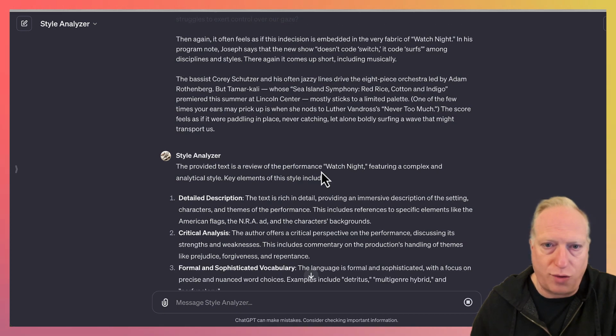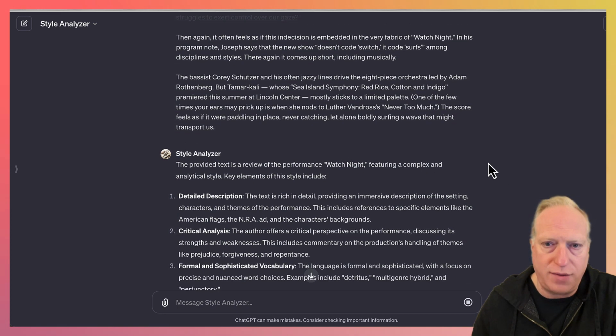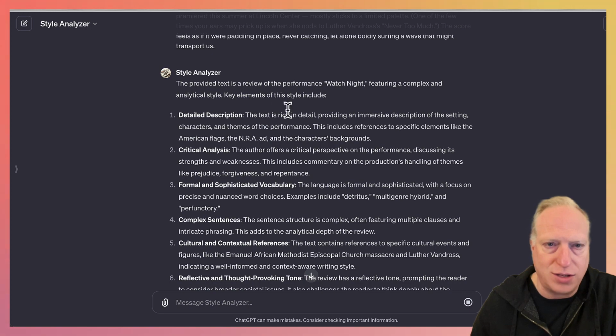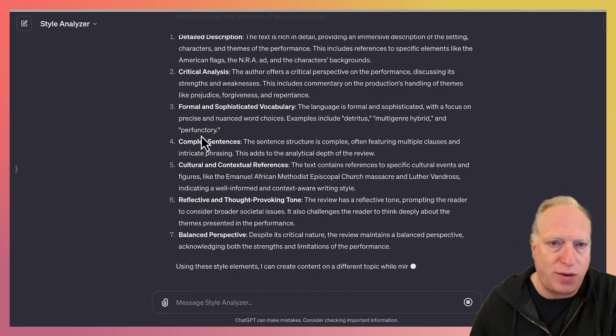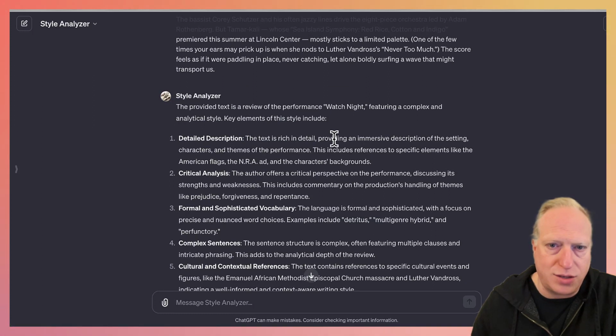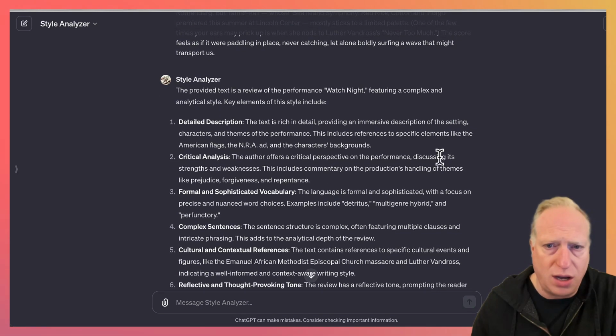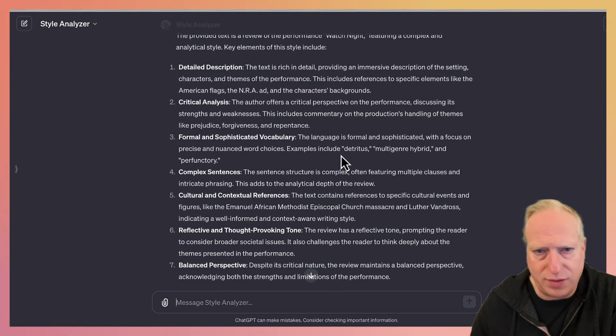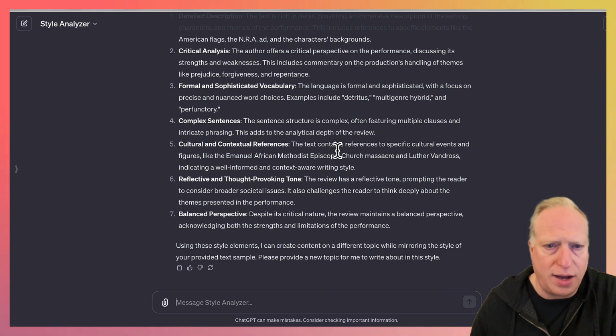So it says it's a review of the performance of Watch Night, featuring a complex and analytical style, and then it is basically deciphering the style. The text is rich in detail, providing an immersive description of the setting, characters, and themes of the performance. It's actually going into detail of the specific content rather than just writing about the style.